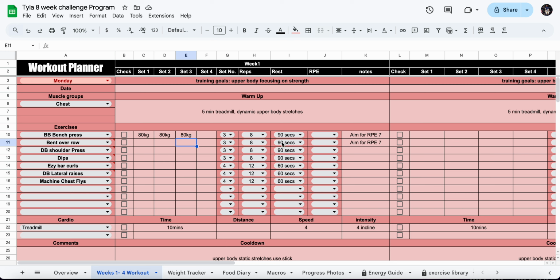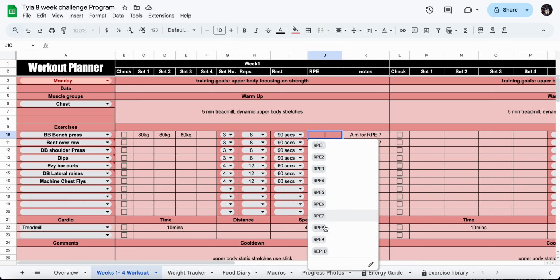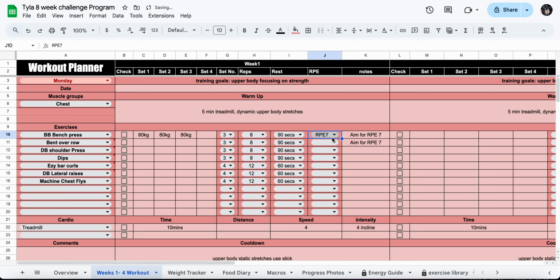Rest is how much rest you get in between sets. And then RPE stands for rate of perceived exertion. So basically you rate it out of 10. If you're rating RPE 7, that means out of 10 you could have done 3 more reps. So if you were doing 8 reps, you could have done 11 reps at RPE 7. And if it was RPE 8, then you would have been able to do 2 more reps.